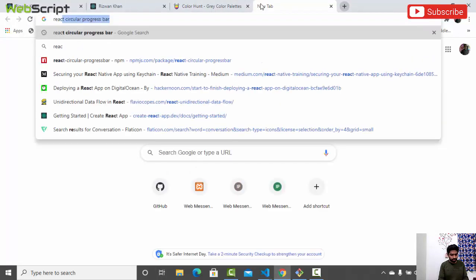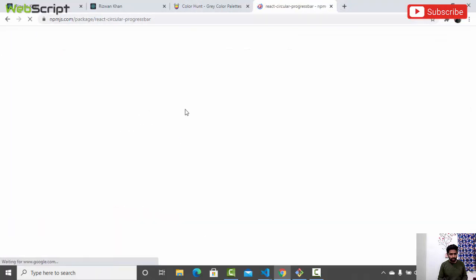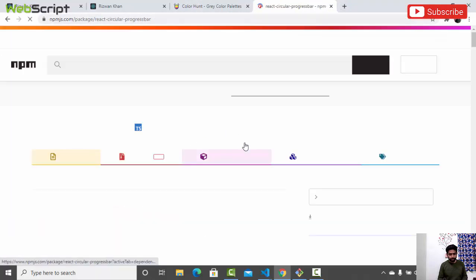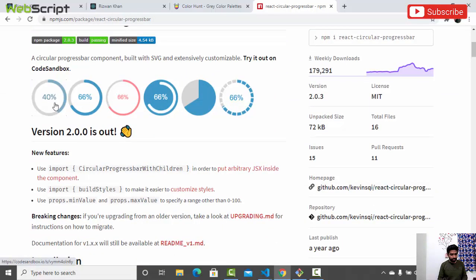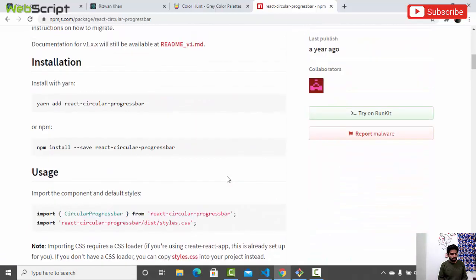So here we have React circular progress bar. You can search like that, and you can go to this npm package and you can install this package, right? So you can have different types of progress bars as well as animations. So it is a kind of simple and useful library, and it works well. So let's install this library.